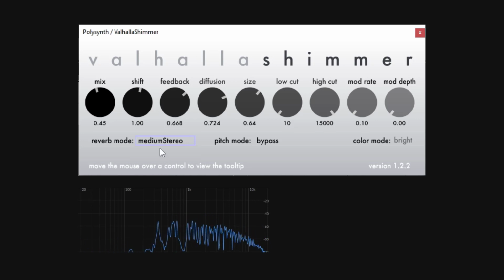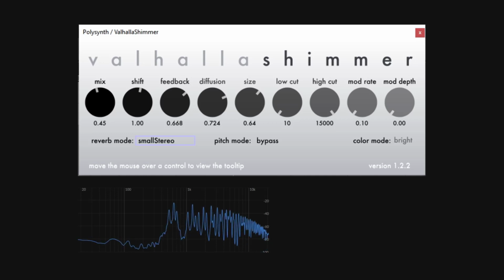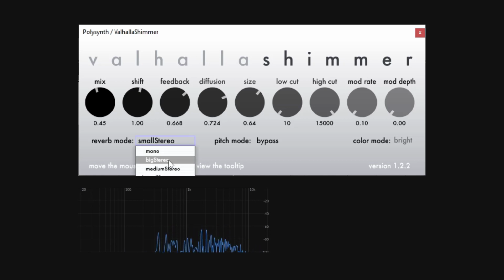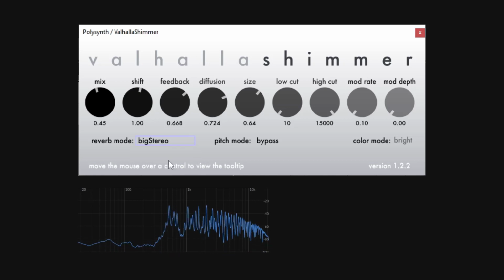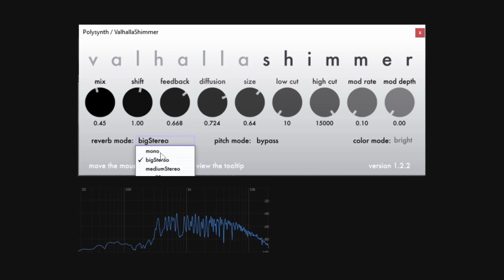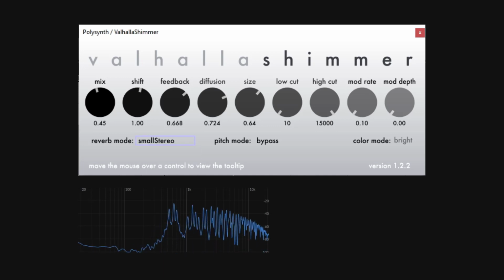And then you have the other one, which is going to be the small stereo. And this, again, is the same idea. This is still dense because it's a shimmer type of reverb, but it has less density than the other ones and a smaller size. And you can really notice it. If I go to big, change it to small.